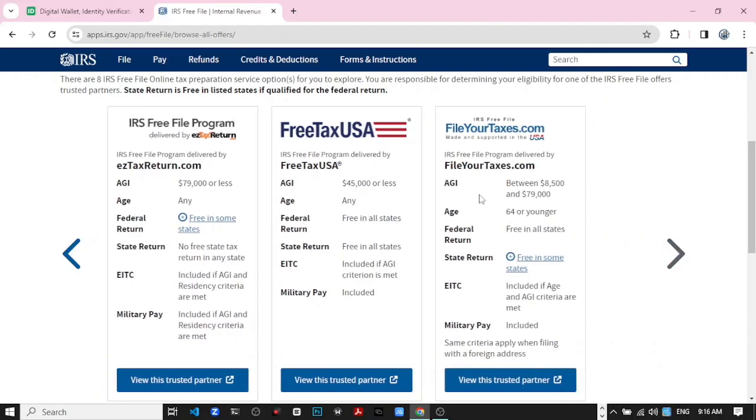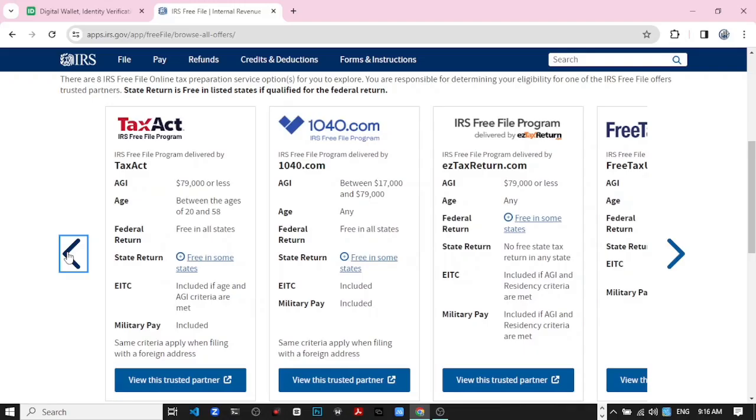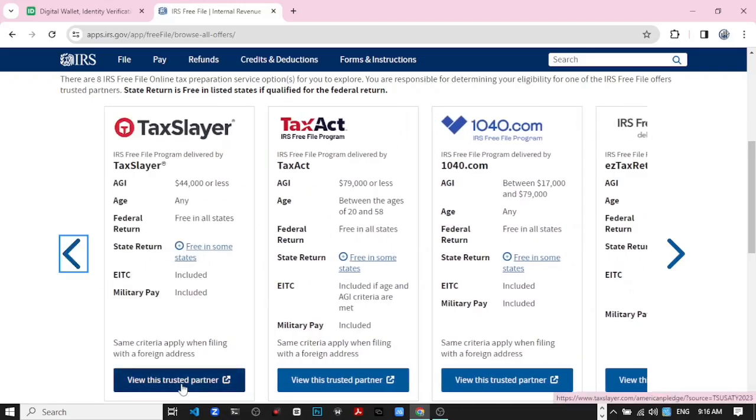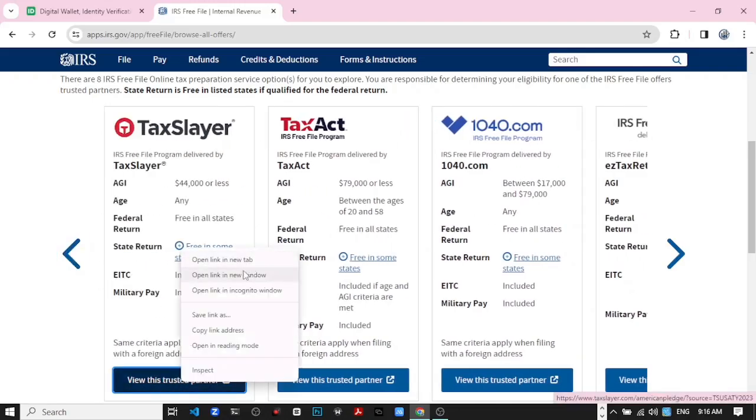When you want to file for free, otherwise you'd have to pay to file your federal tax and your state taxes. So these are all of the options available. You can see all of it.